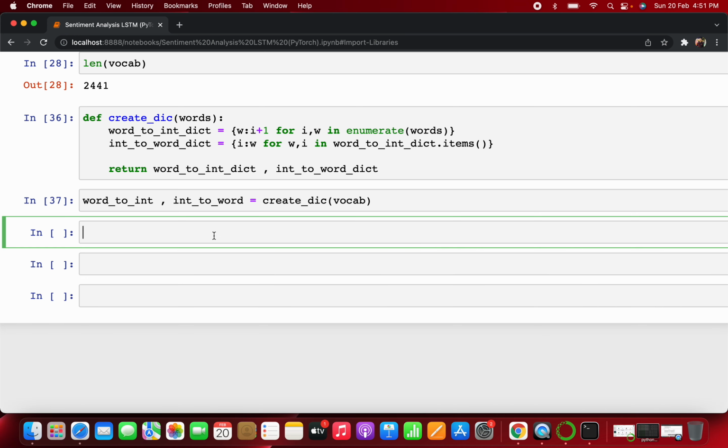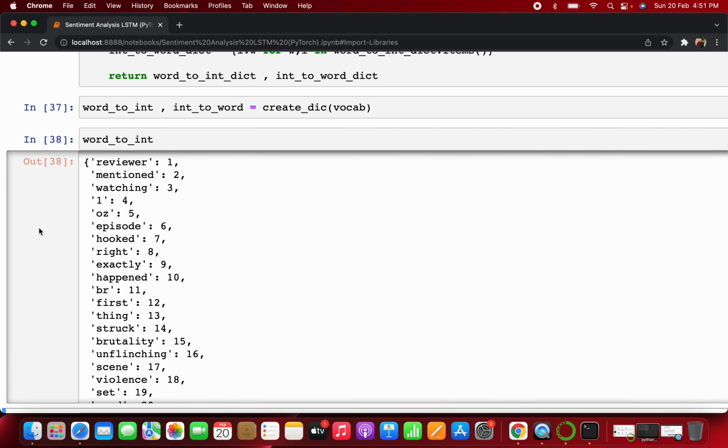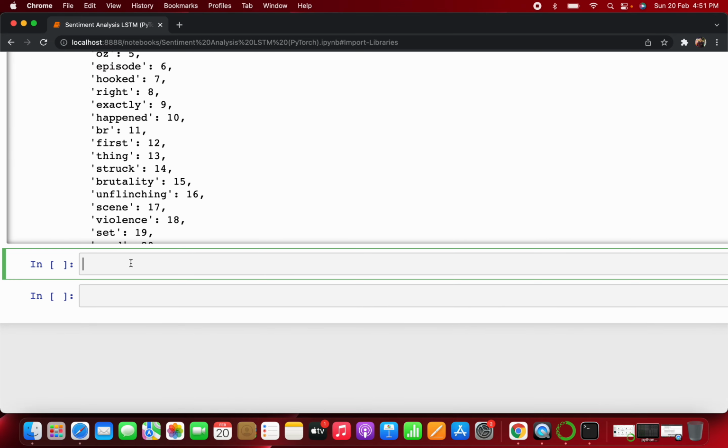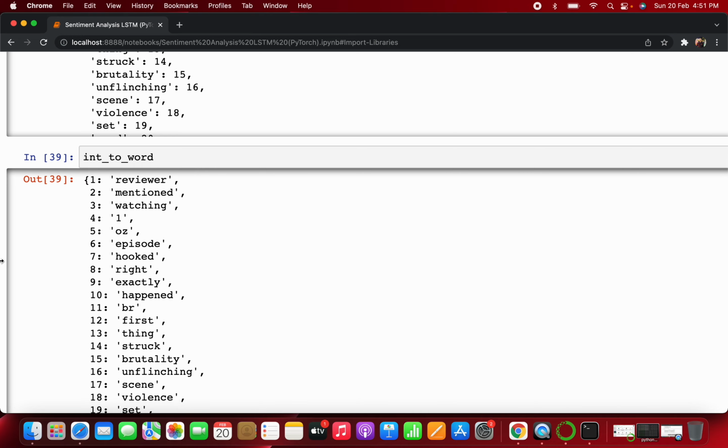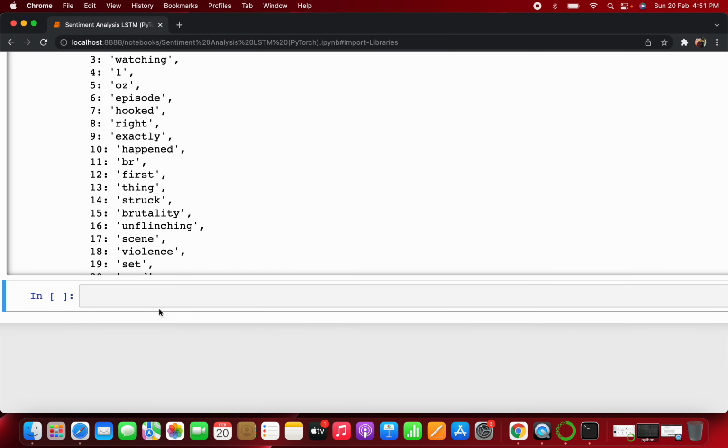Okay, now you can see word to int. This is how you have the word, and for that word you have this identity. It means if somewhere you find the word reviewer, it's denoted by one, mention is denoted by two, and so on. And similarly you can check for int to word. You can check all these things, and it will give the index to the word. Clear? So I hope you don't have any doubt.